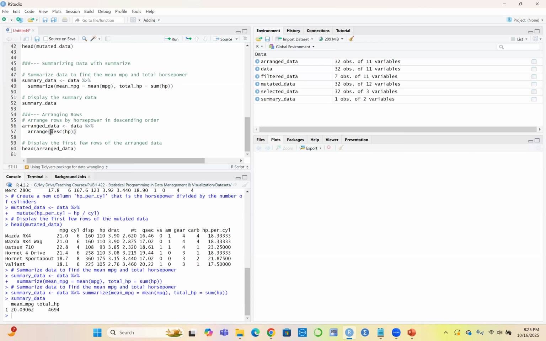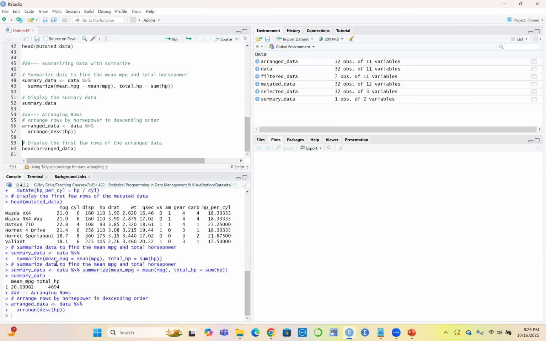Within the arrange function, we also have another function which is called desc, which is descending order. So we are using the function descending order. We want to find the descending order of HP. With that, we are able to get HP from the highest to the lowest. So now we can go ahead and run it.